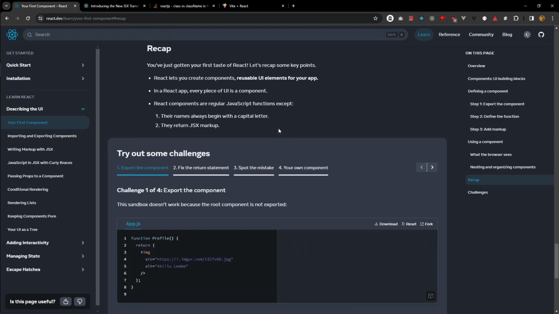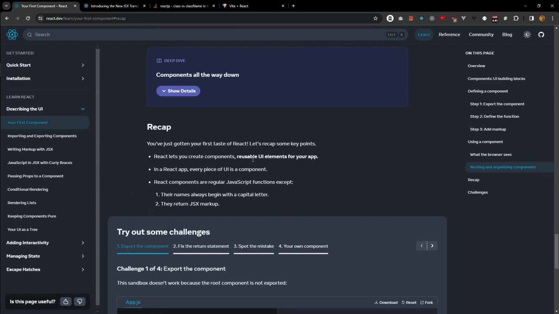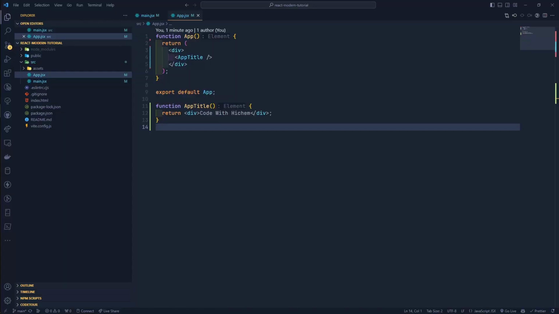So to recap, React lets you create components. They're considered reusable UI elements. And in a React app, every single UI element that you see is a component. React components are basic JavaScript functions, except they must always begin with a capital letter, and they must return JSX markup. So this is how you create components in React.